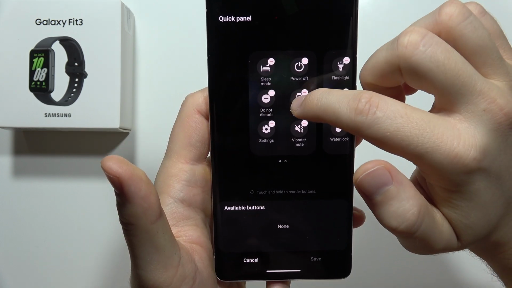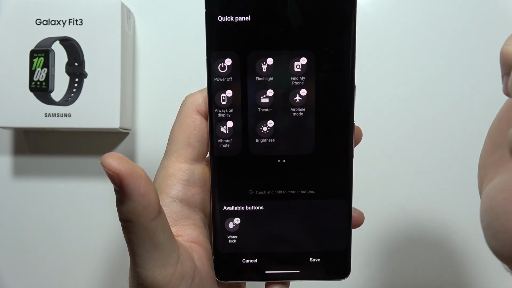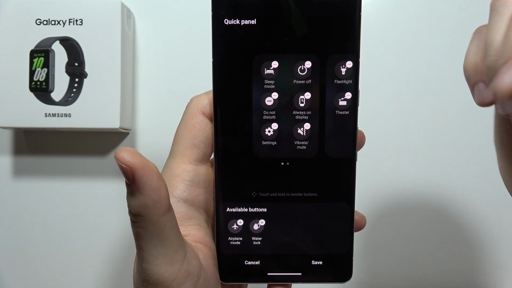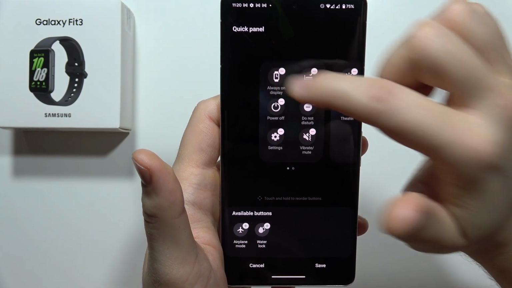So let's say that I want to, for example, remove maybe the water lock. So I have to click here, and also I'm gonna remove airplane mode. And if I want to change the position of these icons, I can. For example, click and hold it and then drag wherever I want.